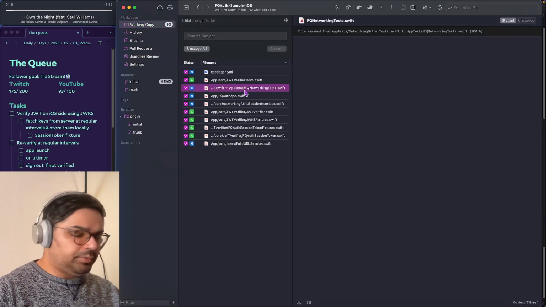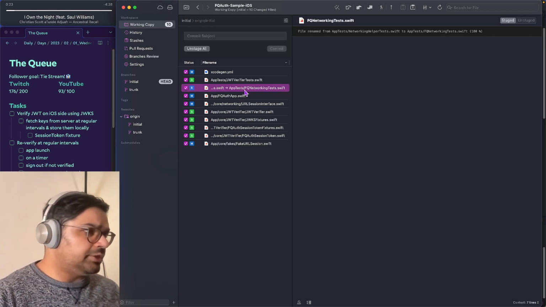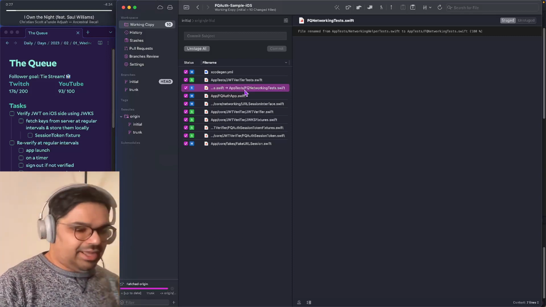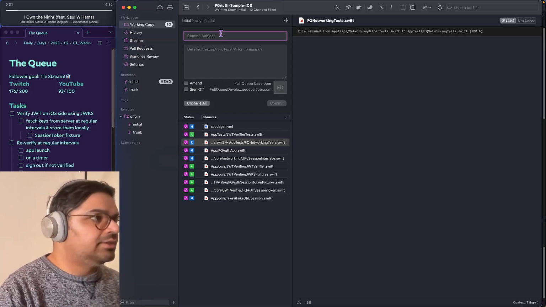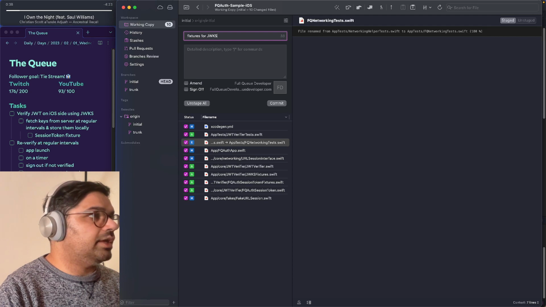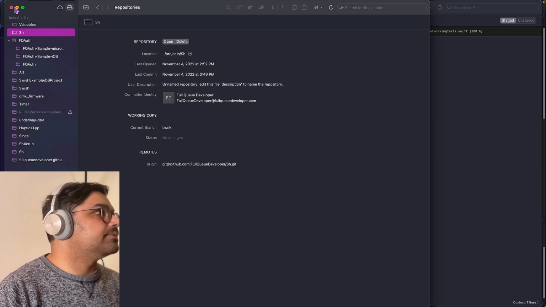So again, this is all open source on GitHub. You can take the code and use it in your own app, or just see how we go about it on stream every day. Fixtures for JWKs and tokens. Oops.